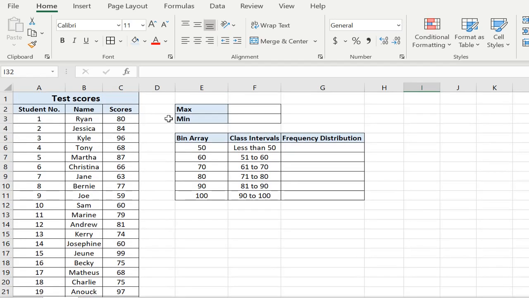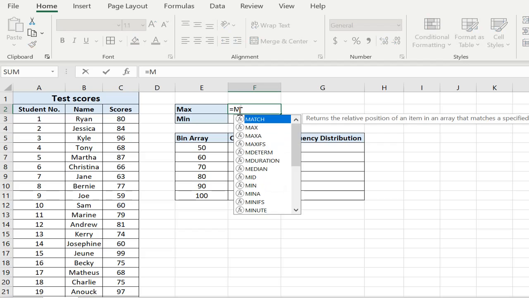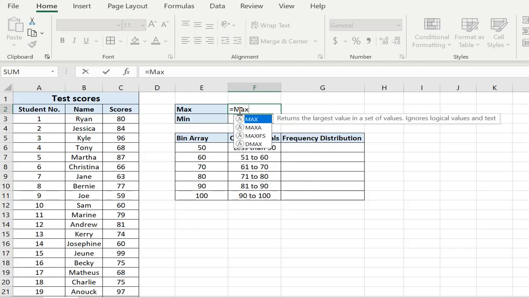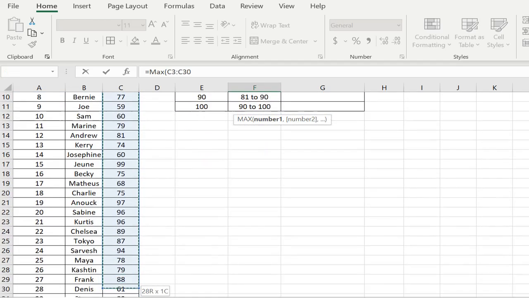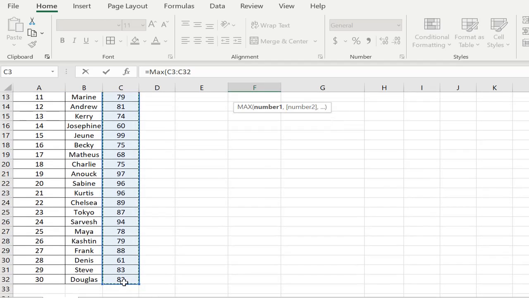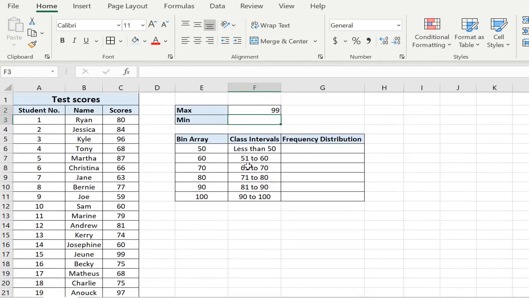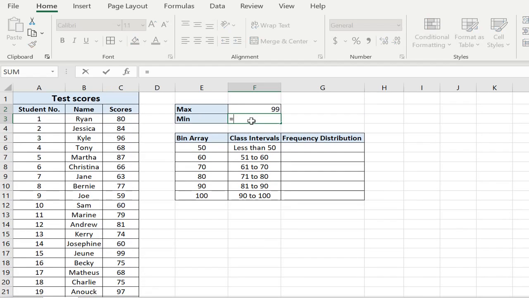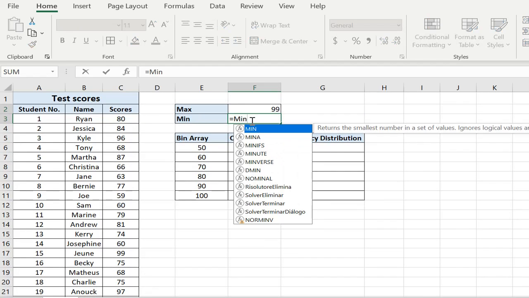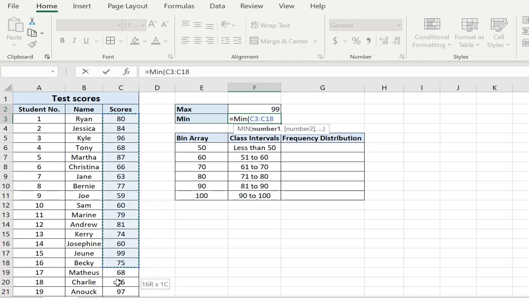First step is to find the maximum and minimum value of scores in this list. For this we are going to use a formula which is equal to max. This formula will return the maximum value of scores in this list like this, and then we have to enter a formula for the minimum score, which is min, and then select all these scores.